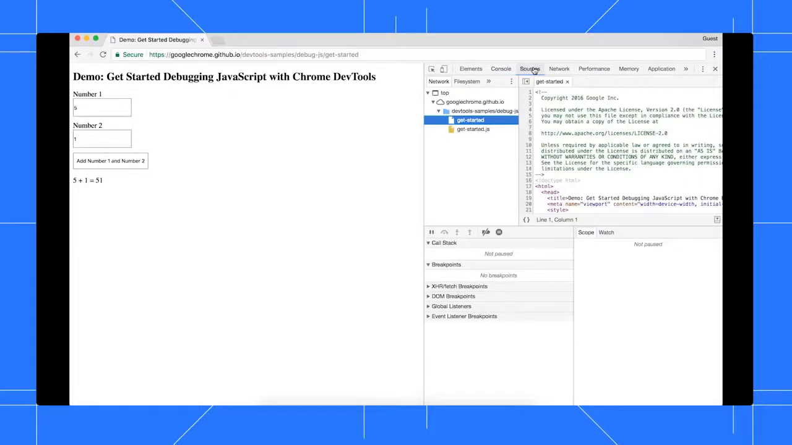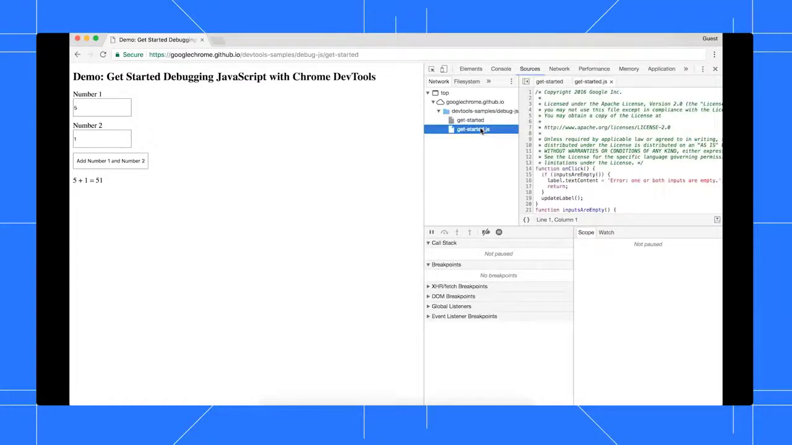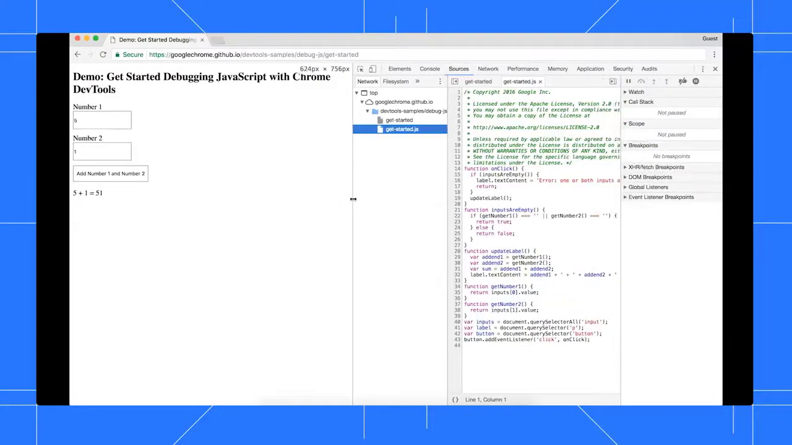The Sources panel is where you debug JavaScript. It has 3 main parts. At the top left here is the File Navigator pane, where you can inspect the files that the page uses. After clicking on a file, you can see the contents of it here in the Code Editor pane. And down here is the JavaScript debugging pane, which you'll learn more about shortly. Note that when your DevTools window is wide, the JavaScript debugging pane moves to the right.